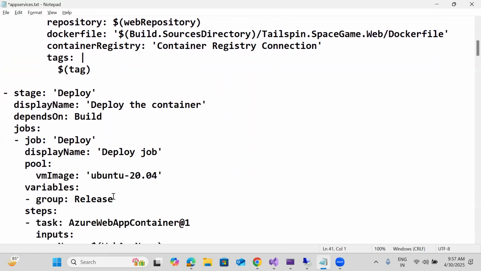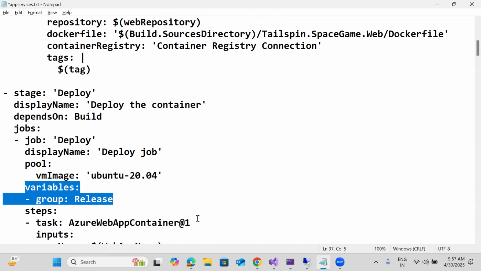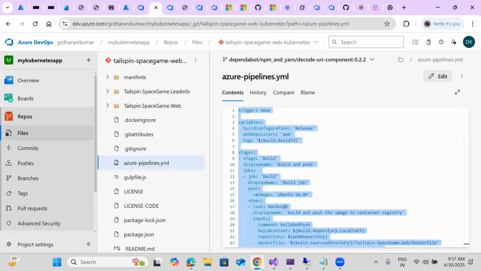So what is the meaning of group in the variables? That is for the variable group we need to create. We need to create a variable group with the name called release. Just I'll try to run that. Definitely it will fail, but we'll try to execute this one. For that, what are the prerequisites required? All those we will create. Just I'm going to run this.